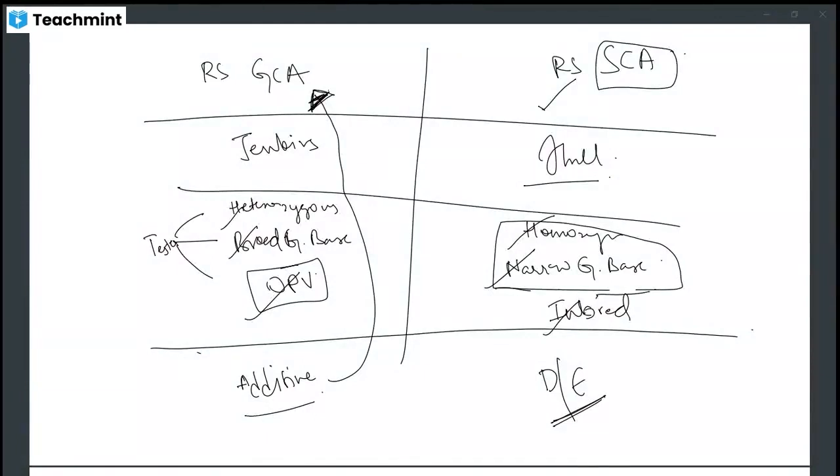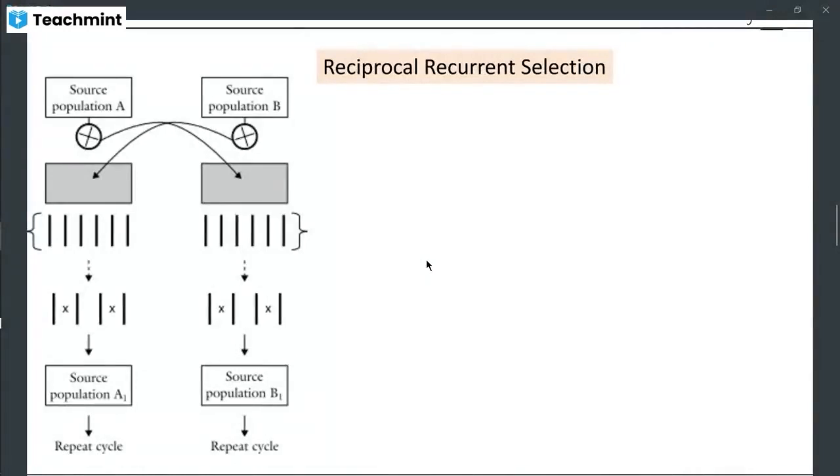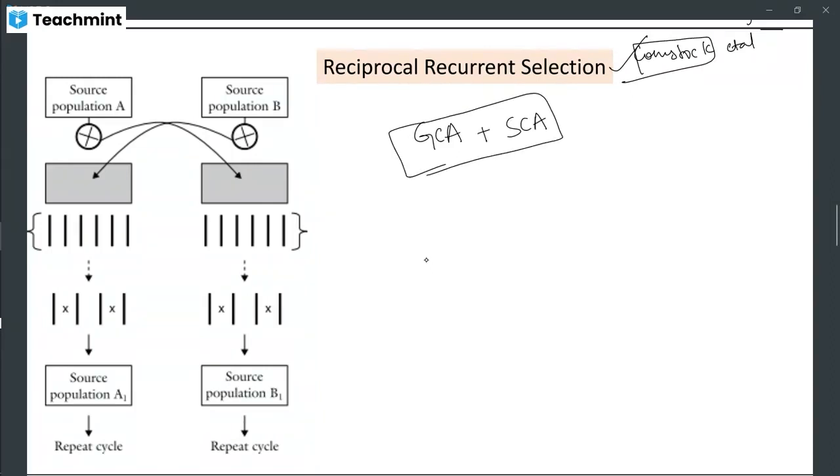Right? So in reciprocal recurrent selection, do you know who gave the concept of reciprocal recurrent selection? It is an important question. Comstock, Robinson, and Harvey. Comstock et al. So it was given by Comstock. Which means in reciprocal recurrent selection, you will be improving for both the combining abilities, that is your GCA as well as your SCA. Point number 1. Point number 2, it is given by the scientist named Comstock. Now tell me, if you want to improve for GCA, what tester will you be using?